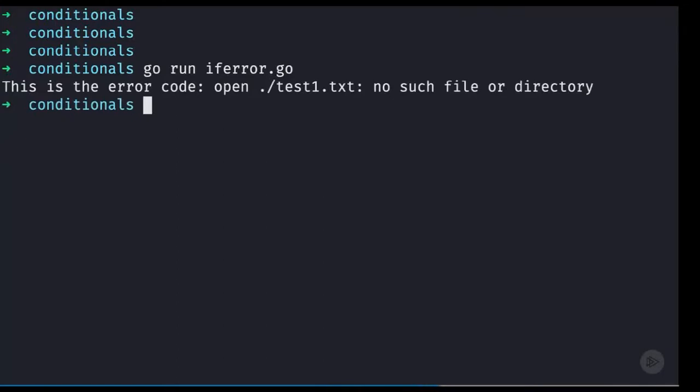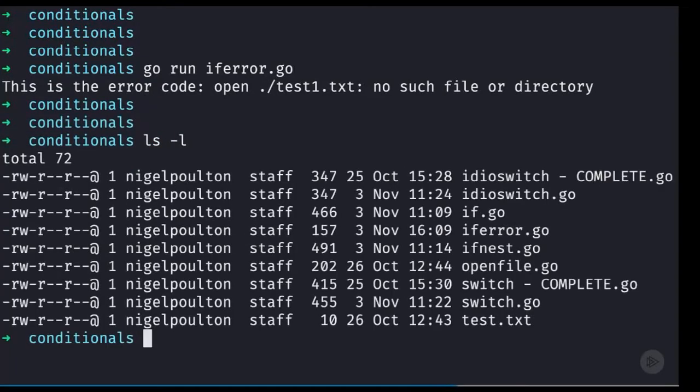Who'd have thought? Well, this is the actual text returned by the open function in the OS package. And it looks like the file doesn't actually exist. Let's have a look. Ah, right. We're looking for test1, but it's actually just test.